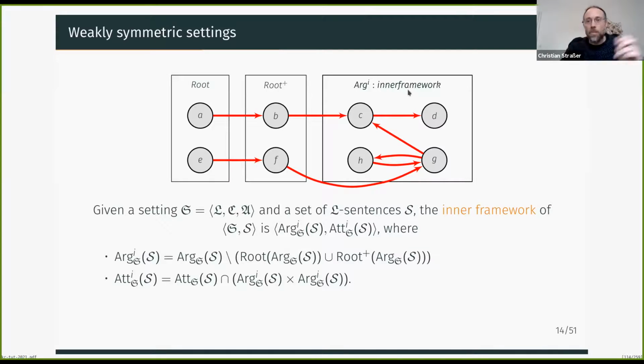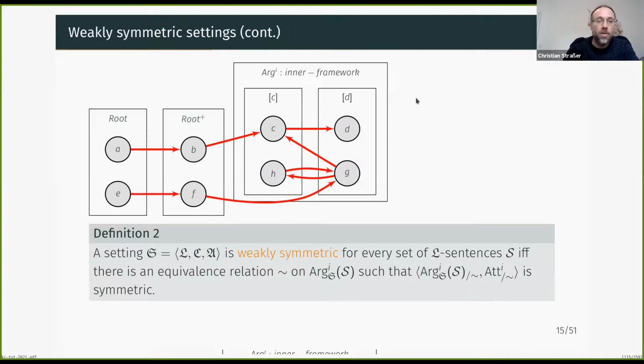And just think about it graph theoretically: the roots have simply no incoming connections. These ones are the ones which have incoming connections from the root arguments. And now everything else we call the inner framework. So everything but the root and everything which is attacked by the roots. So this is the inner framework. Now, the weakly symmetric settings really have constraints on this inner framework. The idea is the following.